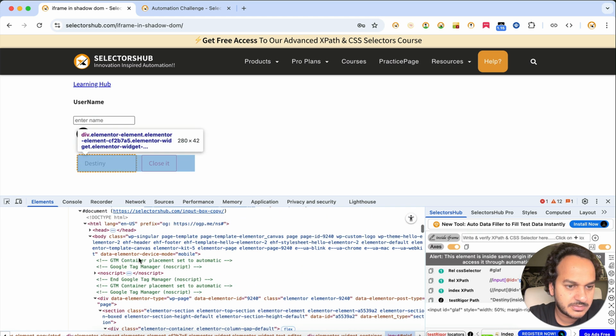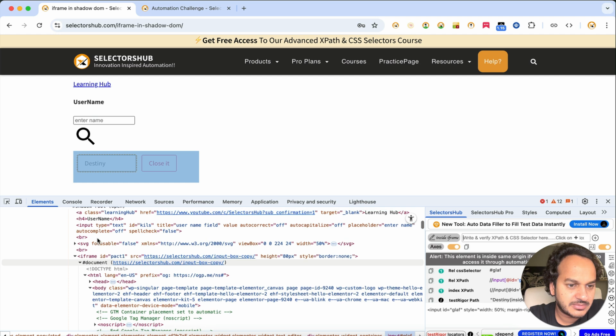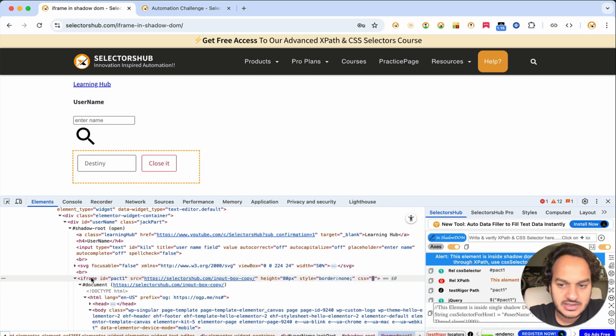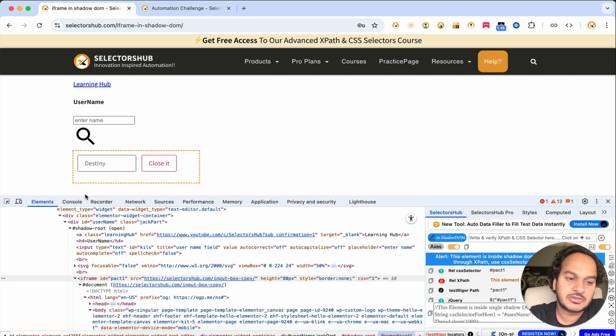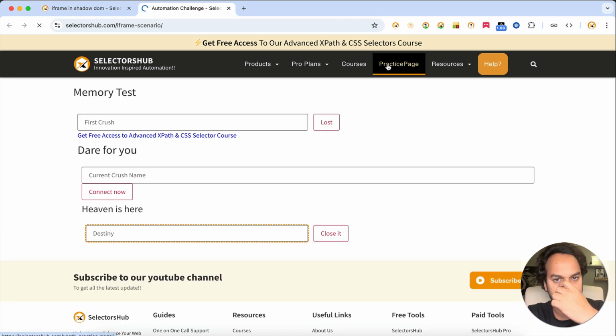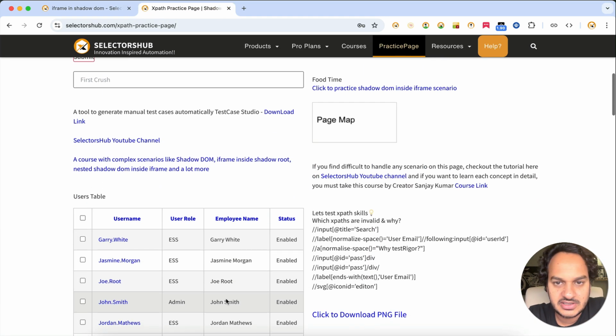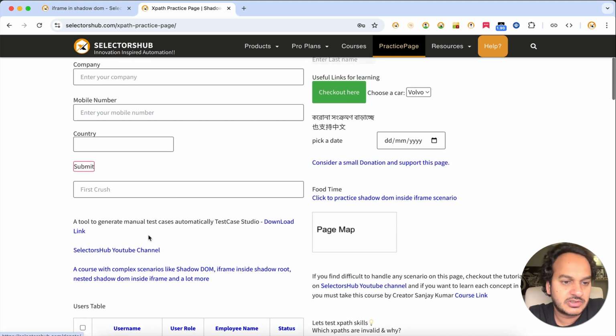If you scroll up here, this iframe is inside shadow DOM. So basically this particular element is inside an iframe, and that iframe is inside shadow DOM. All these things you will learn from here. If you go back again to the practice page, you will find all the small things here.